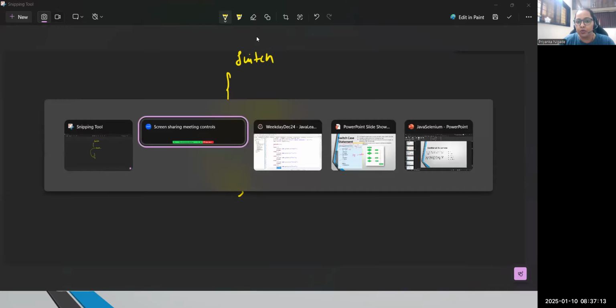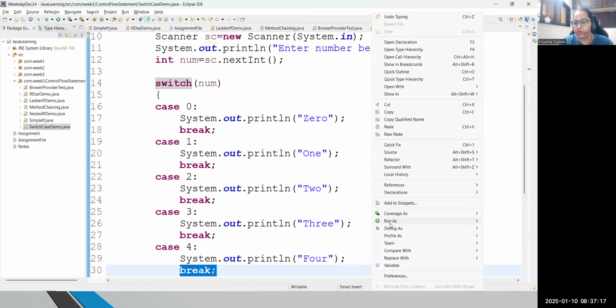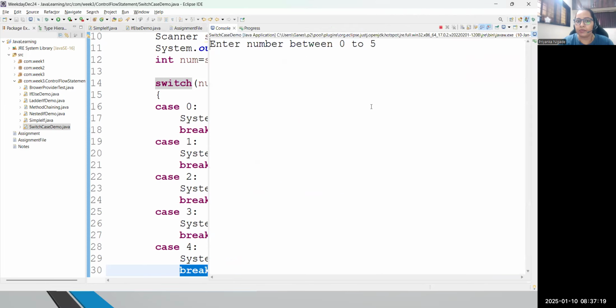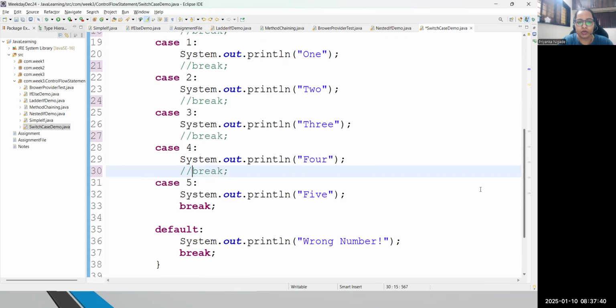So at this moment, if I run the program, please have a look. Suppose I'm writing the same number, 4. I'm expecting the answer should be 4, right? And you can see, because of break, now I'm getting the same result. But suppose I comment out the break. Just have a look why break is important. So I'm going to comment this statement. Let me comment from here, and I will comment from here also.